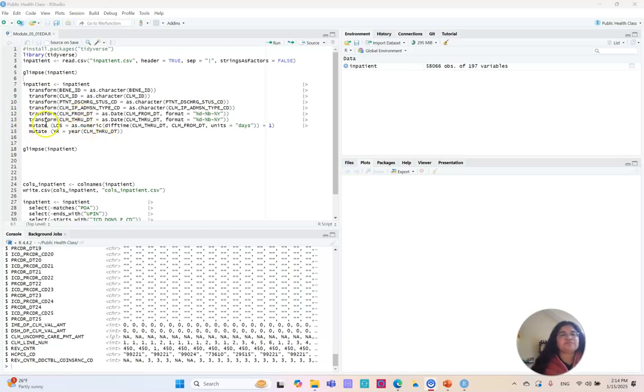And then we are using the mutate function, which is a pretty powerful function for creating new variables. What we are creating is length of stay here, which is the difference between the claim through date, or in most cases the discharge date, minus the claim from date, in most cases the admission date, and the units is days, and we are adding 1. So if the person is admitted and discharged on the same day, the LOS will not be 0, it will be 1. And that's just an industry standard.